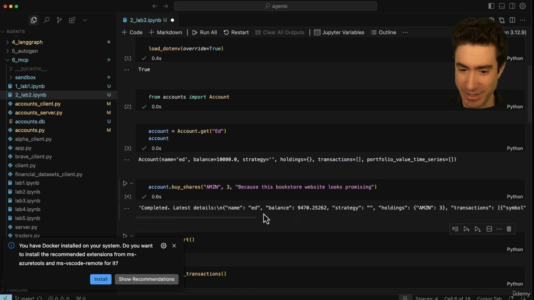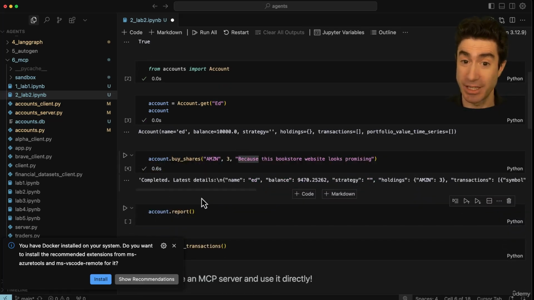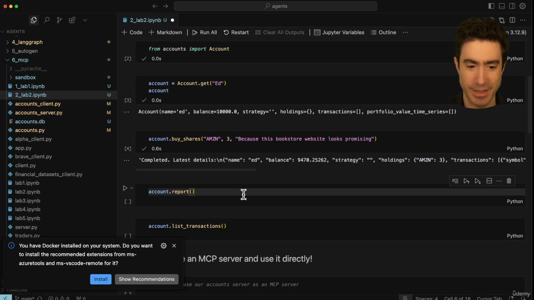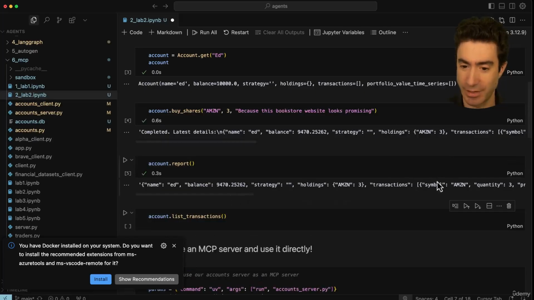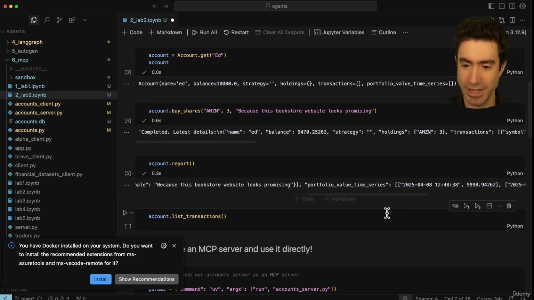And it gives some details of that, the balance, the strategy. And I should say, actually, there's some code in here that looks up the current share price of Amazon. And later we'll come back and I'll talk about how we do that. Then we are going to ask for a report of the account. And here it is with the strategy, the transactions, the rationale. And over at the end here, there is a total portfolio value and a profit and loss.